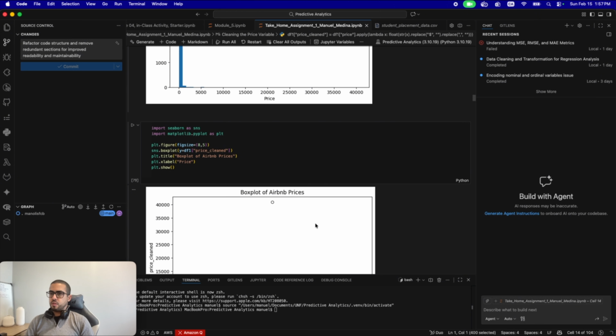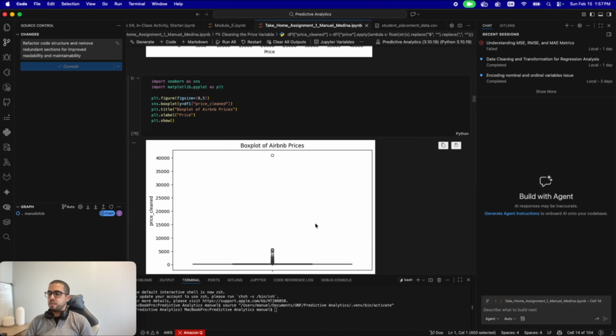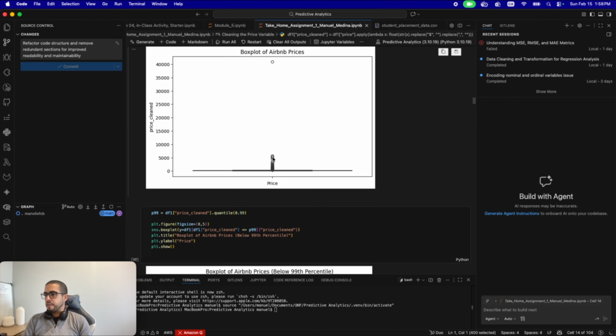The first thing that I tried to find the outliers was a box plot. So here you can see that we have a lot of prices below $10,000, and we have only one here above the $40,000. So we have a very distant outlier that we probably want to remove so we can do a better regression model.